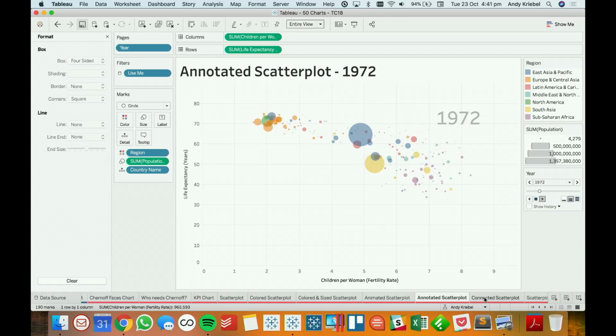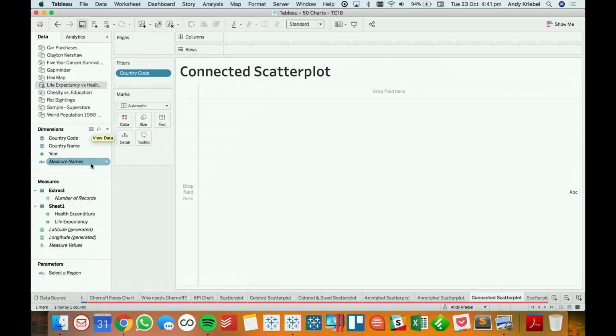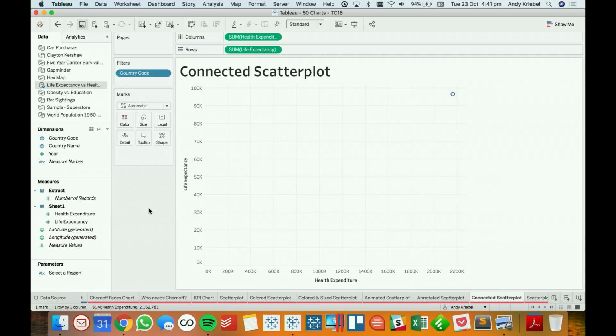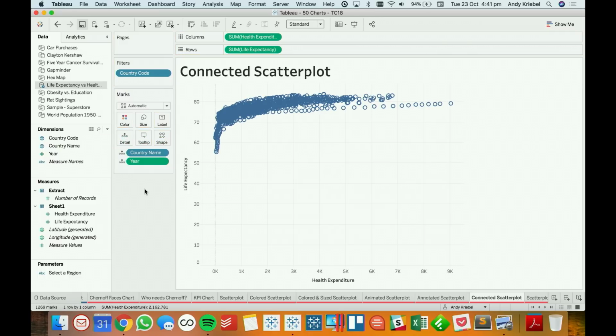All right. And then the last scatterplot I'm going to show you is what's called a connected scatterplot. So what this means is I have life expectancy in this case versus healthcare expenditure. And I'm going to do that by country name. And again, we have the same kind of view. But what I want to do is show how these move across the year. So if I just put year on the detail shelf, I just get a bunch of dots like that.